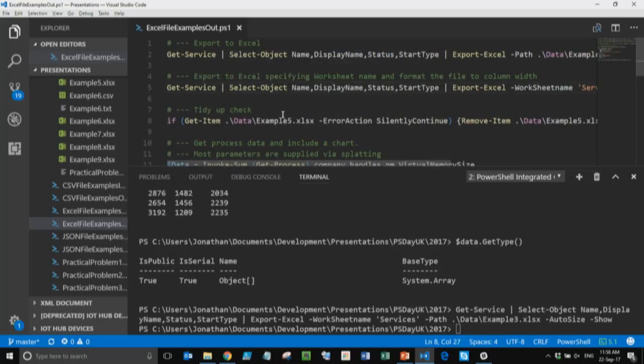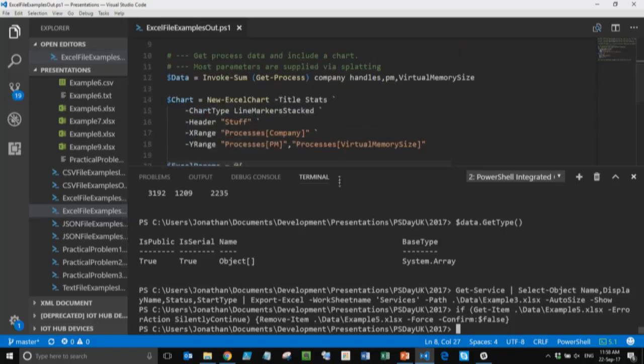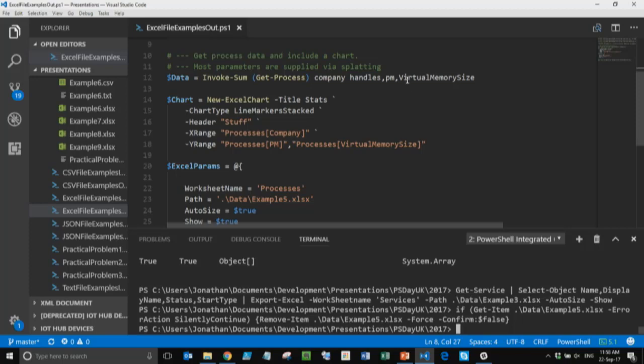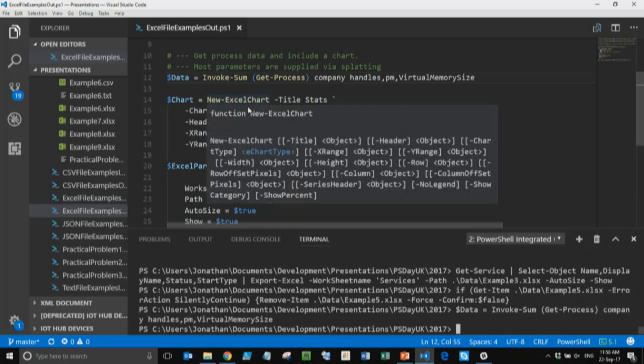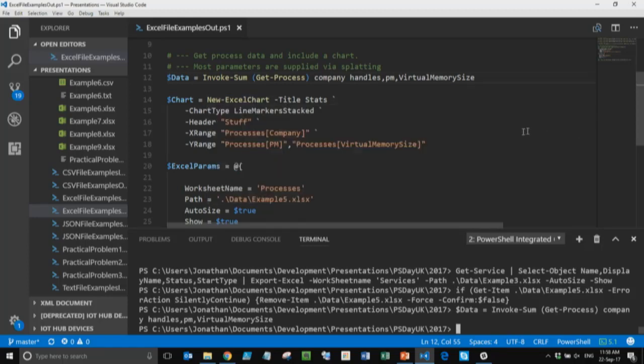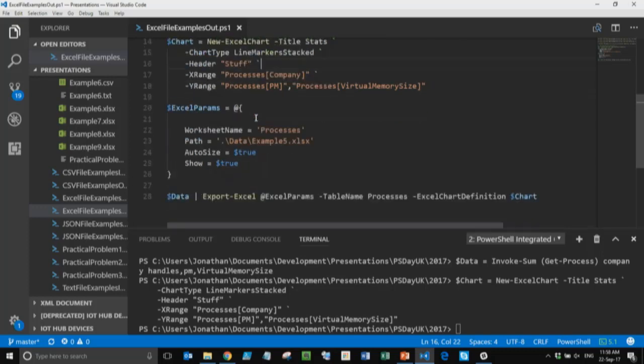Okay, quick tidy up. So I'll show you one other thing which is pretty cool. So I'm just going to grab some data. I can also create charts. So as part of the module, we've got a new Excel chart. This doesn't actually create the chart itself, but it can create the definition of a chart. So I can pick a particular chart type. I can set the header, the X and Y range of data, and go and create it.